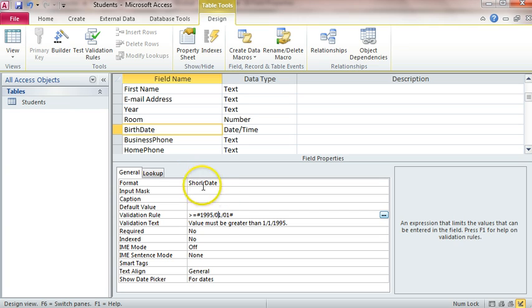For example, in the birth date field, the validation rule indicates that the date should be after 1995-01-01. When validation rules are violated, a validation text can be set to guide the user to enter the correct data. Let's see how this works.